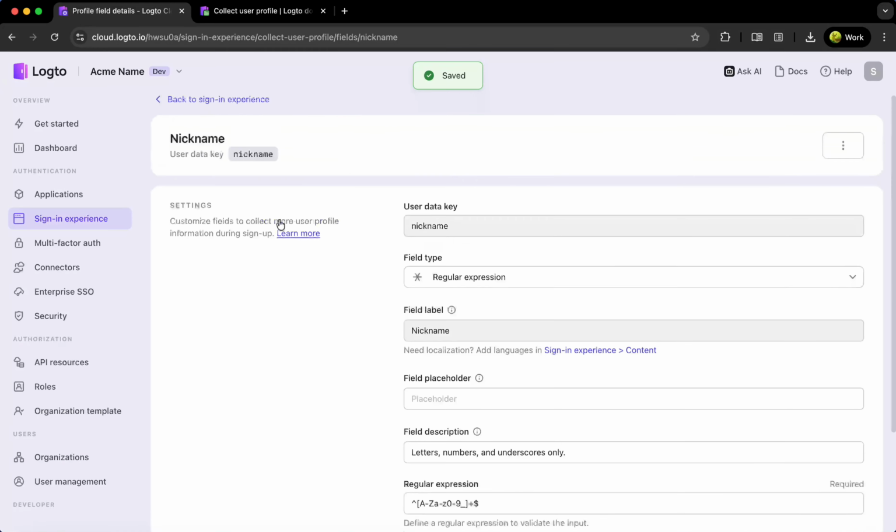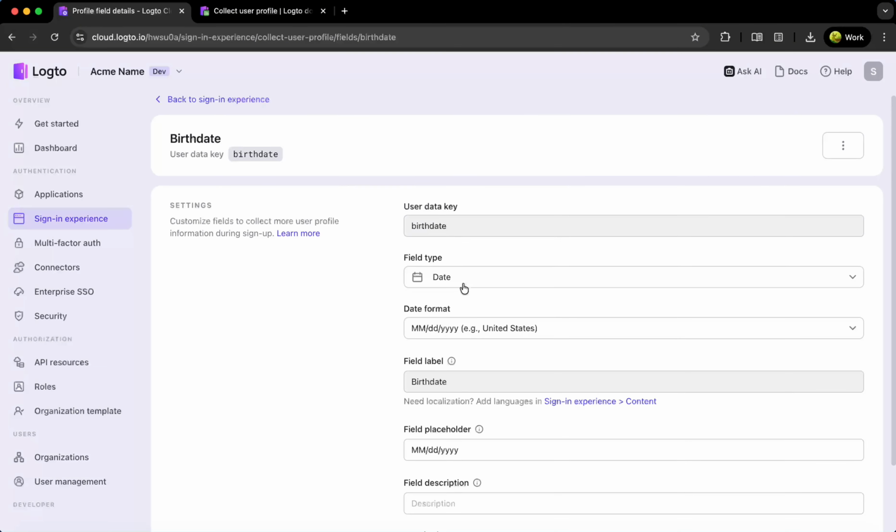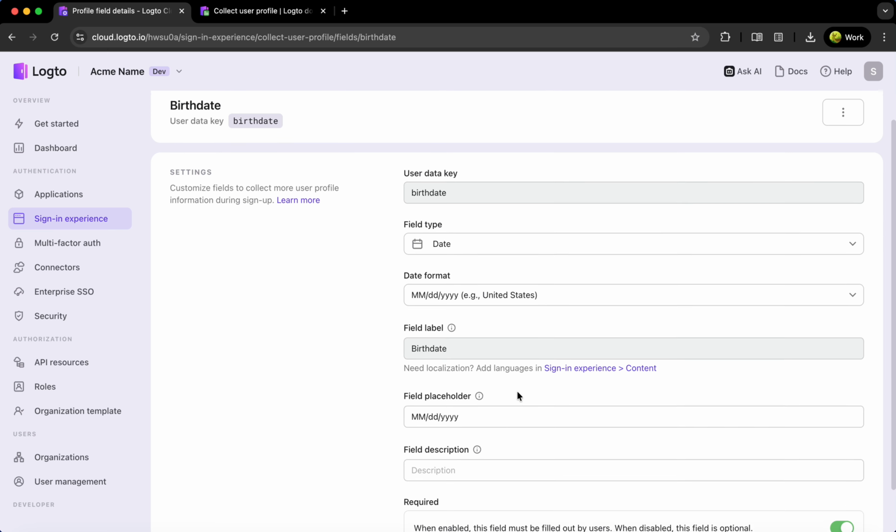Back to the main page. Let's add a birth date field. Birth date uses the date type, which supports different date formats. You can choose from presets or customize them to match regional preferences.